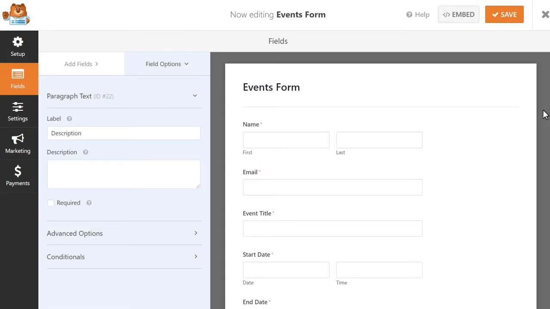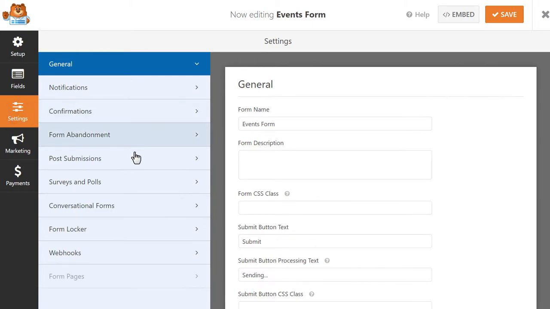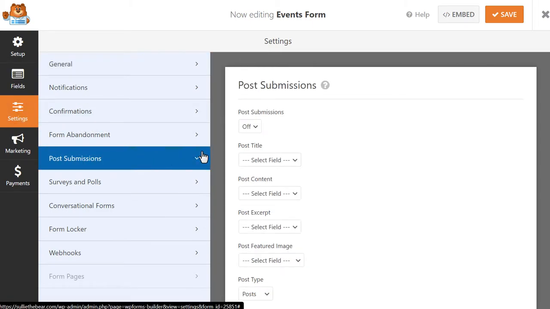With that said though, let's move on to our next step, which is connecting our form to the event calendar. Click on the Settings tab on the left, and we'll go to the Post Submissions tab. Make sure that Post Submissions is on, otherwise, any entry submitted to this form will not post.